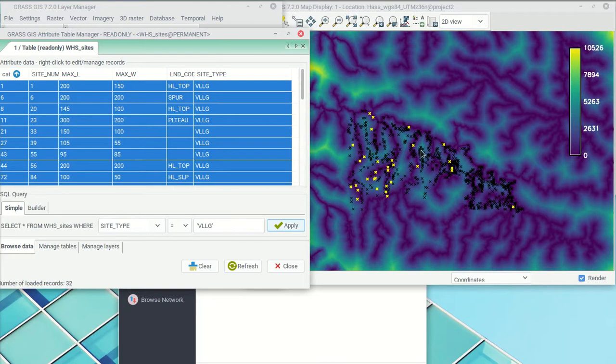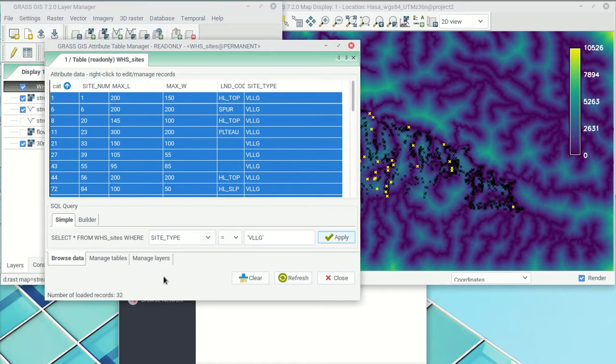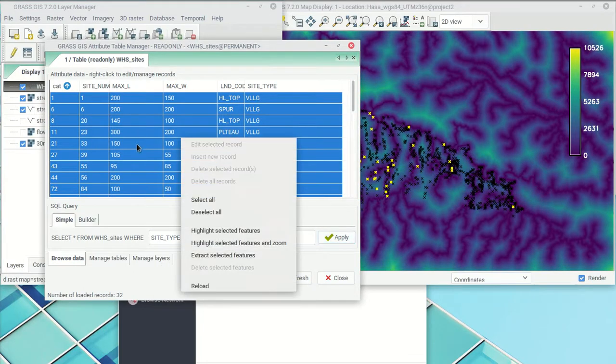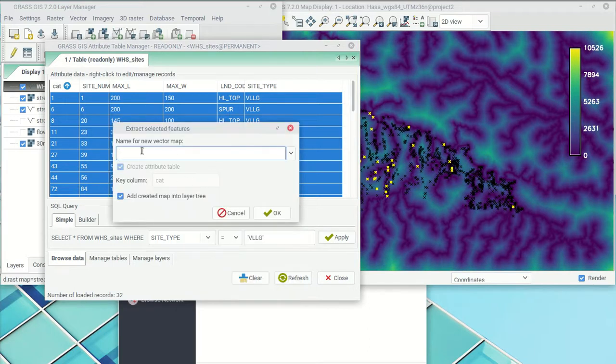So now I can get a good sense of how many they are and how they are spread across the landscape. Now, what is really cool is that I can now right-click on this selection over here, and I can say extract selected features. Do not worry, this will not delete them from the original table. We are going to make a new vector map that I'm going to call villages. Actually, I'm going to call WHS villages, right?